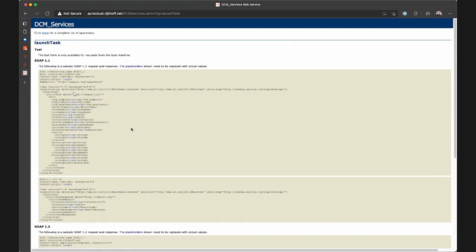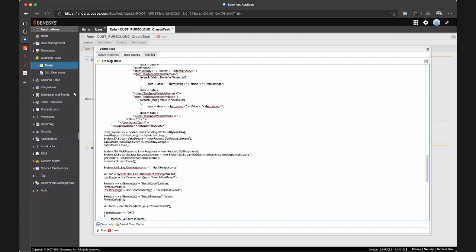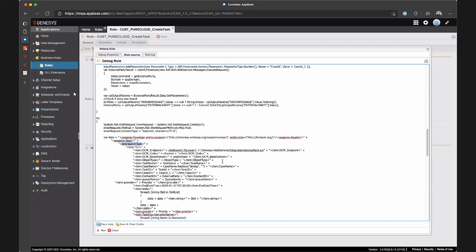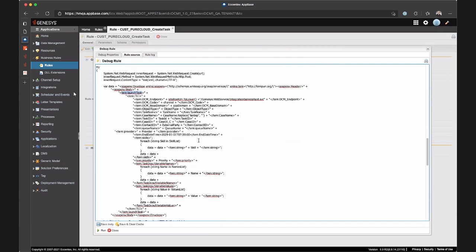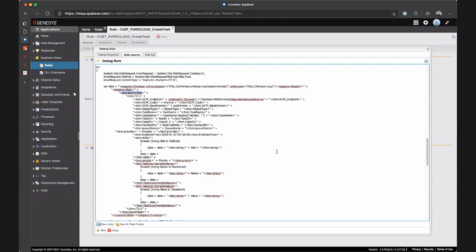We get a result back, probably like an interaction ID or conversation ID. We take that back. We can store that in DCM if we want to, or whatever we need to do. But this is an example of calling that through a C# rule out of DCM. But I can use SOAP UI to call these servers as well. I can have a backend system, like maybe a financial system, where if invoices are not paid on time, they create a task to be routed to an agent to call a customer about why they haven't paid or what the issue is.